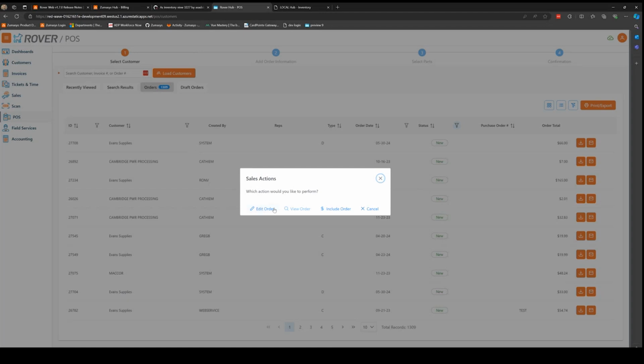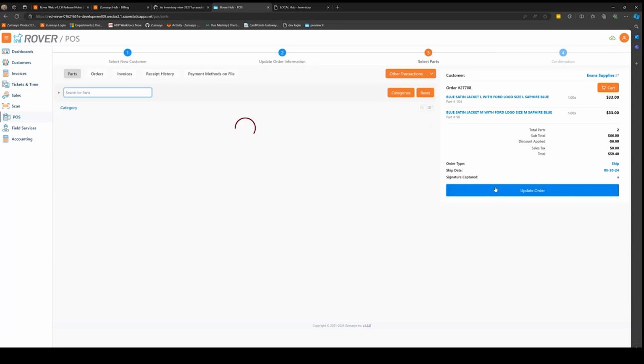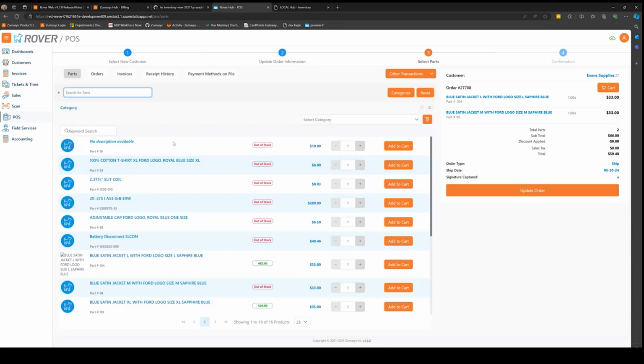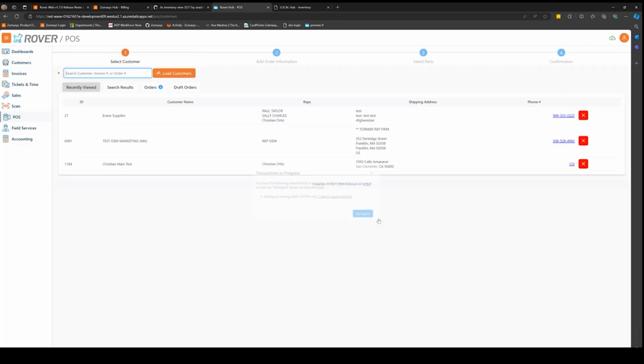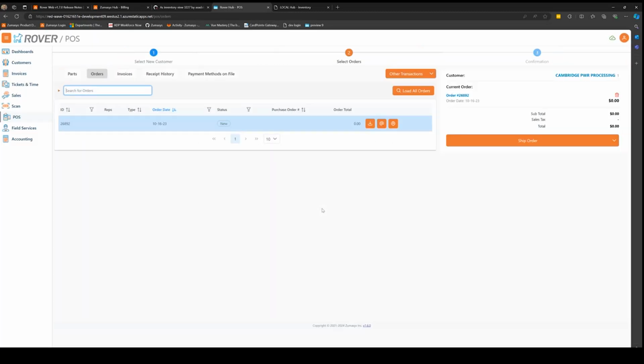Automatically, when you edit or include an order, it's going to know to grab the customer related to that order, and then load it in, and you can just do whatever you need to do. You can go forward and select parts and update the order as needed. Or if you wanted to include the order, we have that built in. I believe the idea around this is that we're moving the orders table out of the sales module and into POS because it just makes more sense that way.